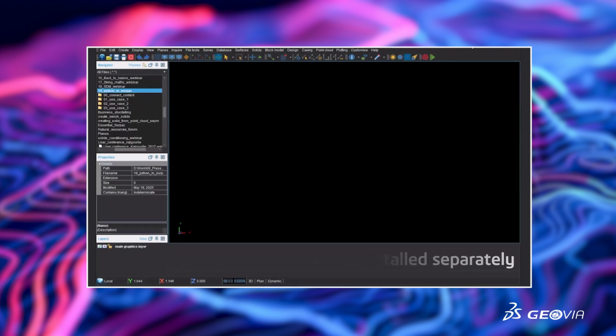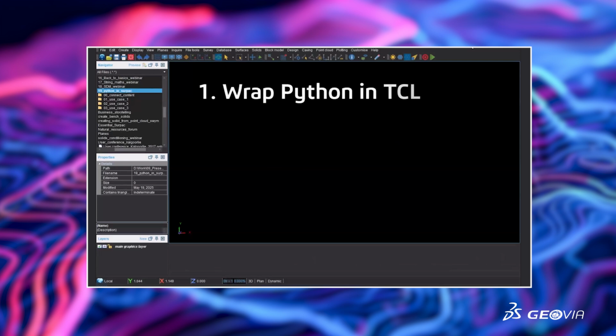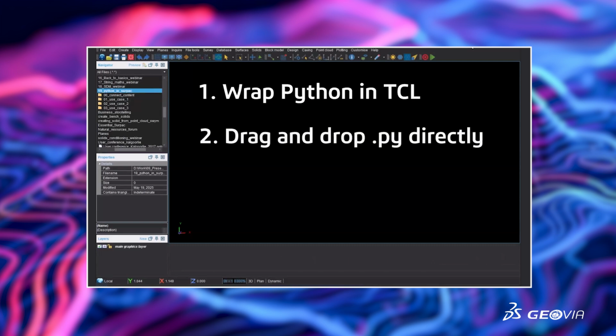Now we have several ways of executing Python from inside Surpac. One of the ways that we can do it is by wrapping Python code in TCL and then executing Python when we need to. Another way that we can do it is to just drag and drop a py file directly from Surpac and execute the Python script that way.